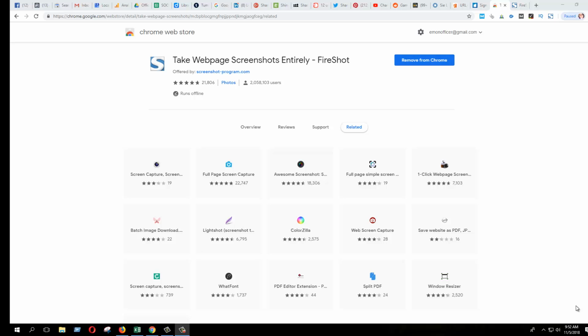Hello there, today I'm going to talk about another extension from Google, which takes web page screenshots entirely: Fireshot. So you can see I have already added it in my extensions. After installing this, you will see the icon here, Fireshot capture page.